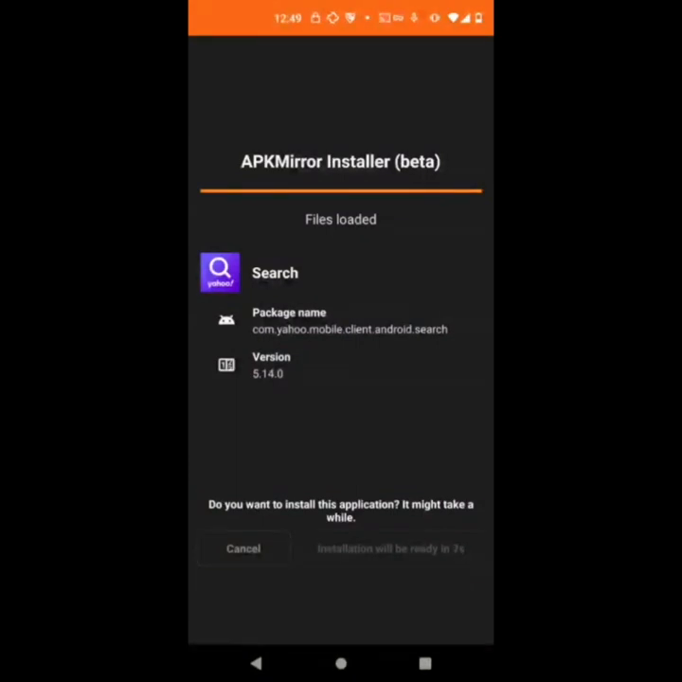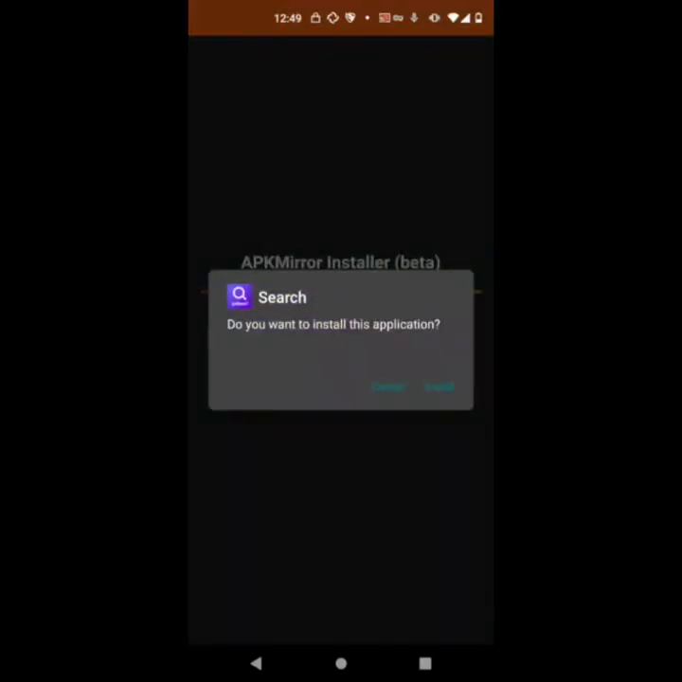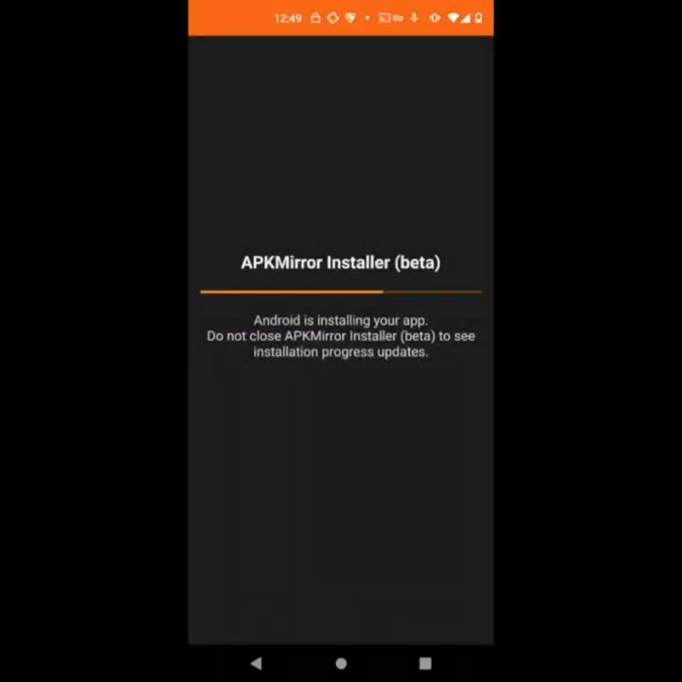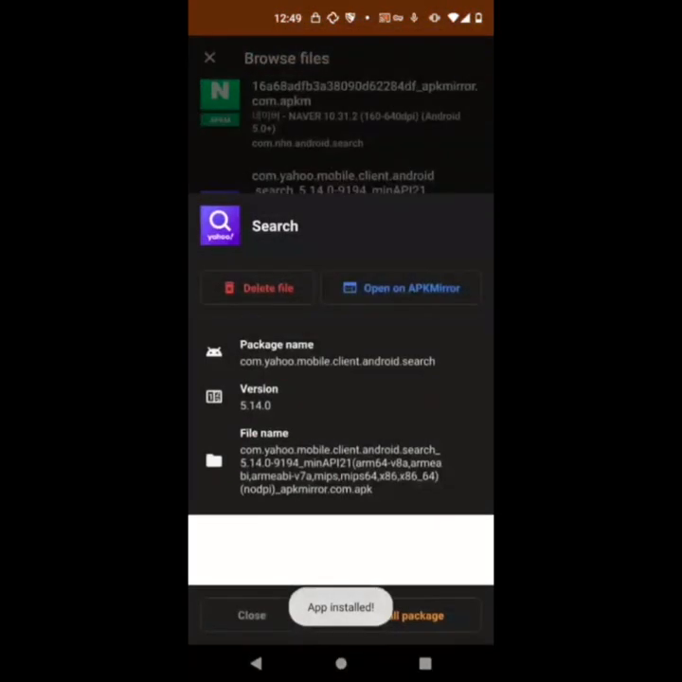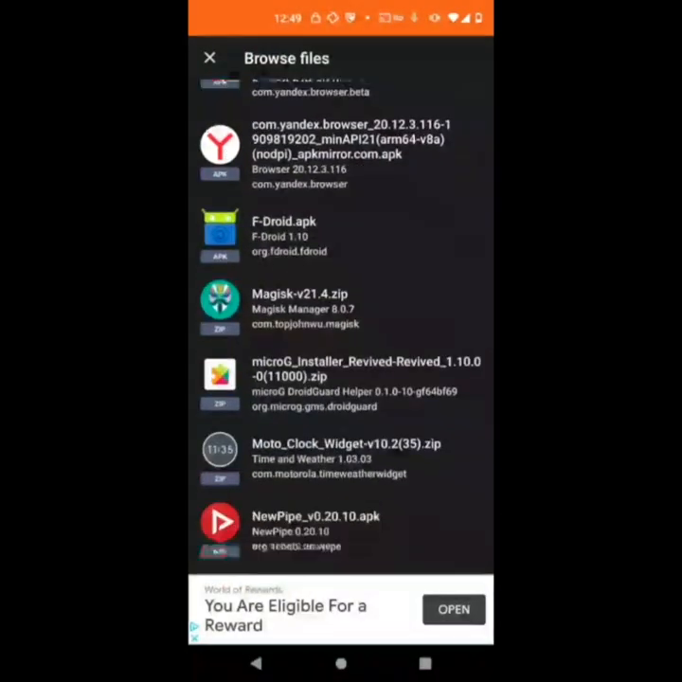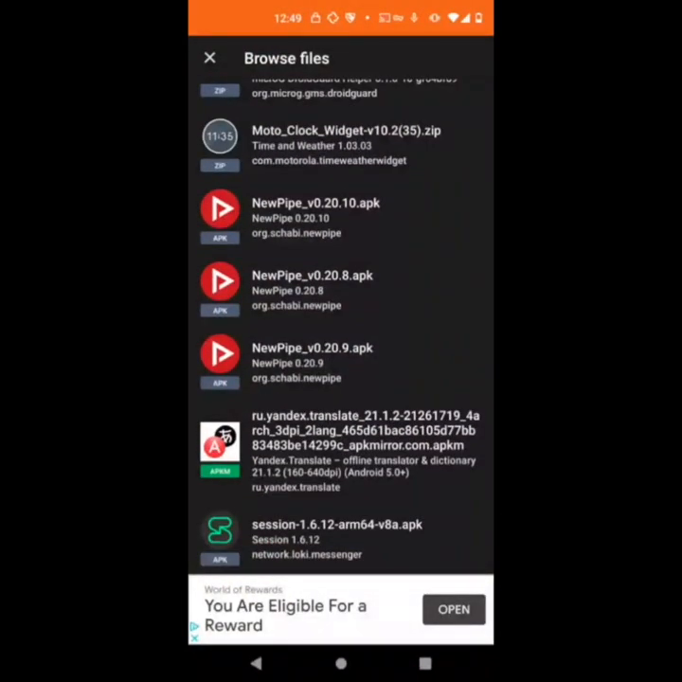Okay, so I'm going to wait for it to be installed. If you don't have ad block, then it will show you an ad here. But I have ad block, so that doesn't happen. Then it will say, do you want to install this application? I'll click install. And there we are. So that's good.